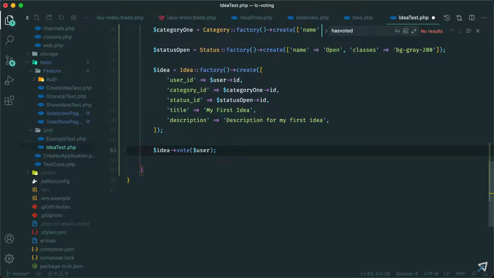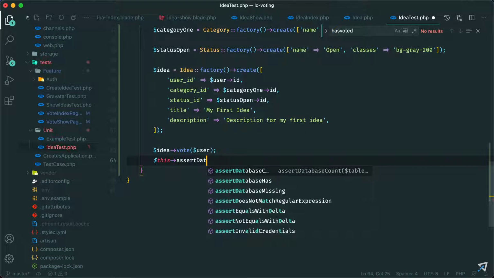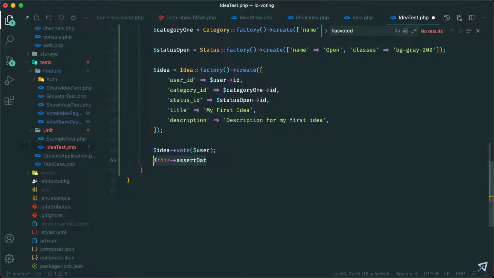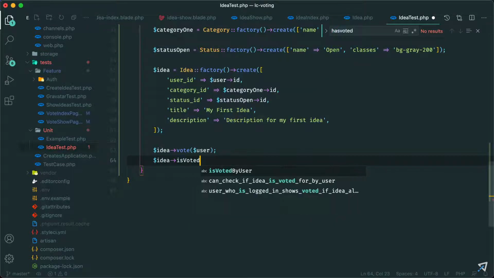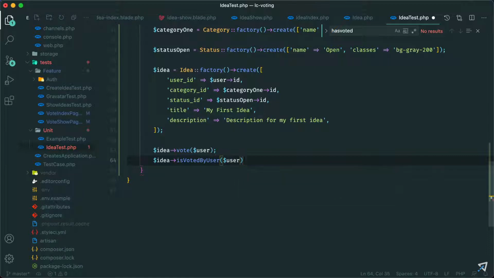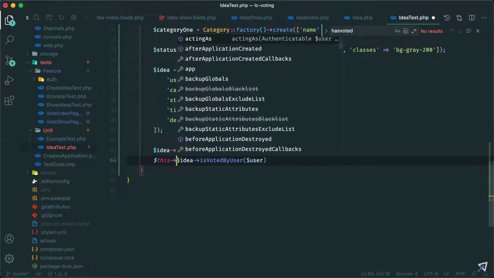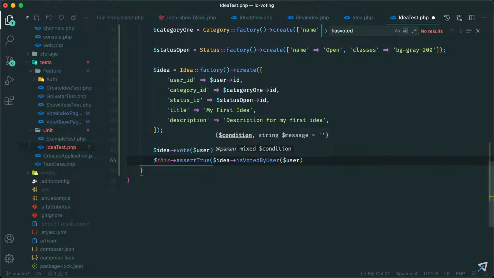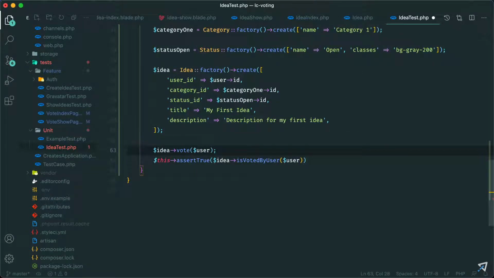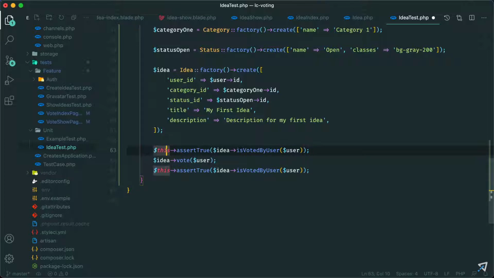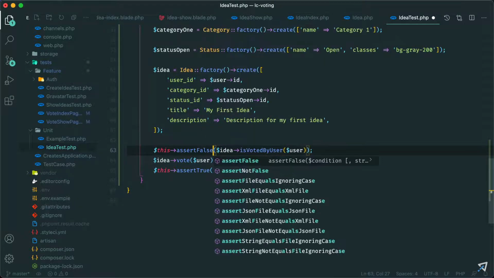And after they vote, we want to check if the correct entry is in the votes table. So we can do this assert database has, and that would work. But I'm going to make use of the method that we did in the last video, and that is idea is voted by user. So we can assert true that this is the case after we run this method. And we can also assert false before we run it. So let's duplicate this, move it up, and assert false.